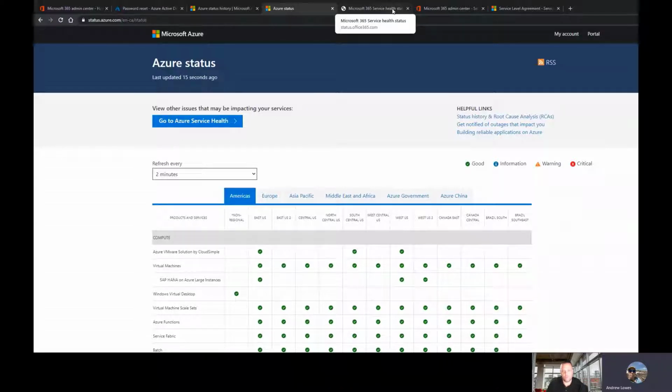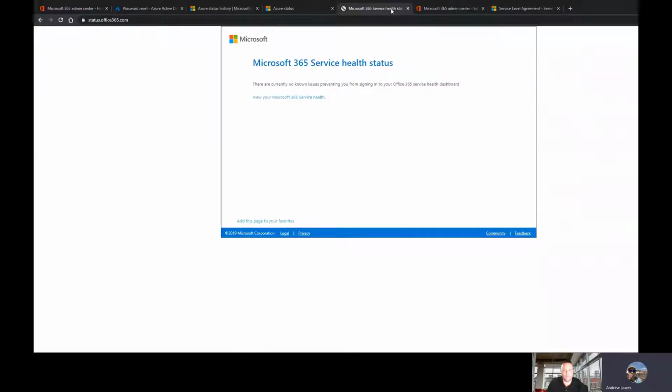Pretty impressive, really. Now, when we think about 365, email impact is a source of massive amounts of user tickets, for sure. So we want to check on these things really quickly as well. So shockingly, it is status.office365.com. Makes it really easy.